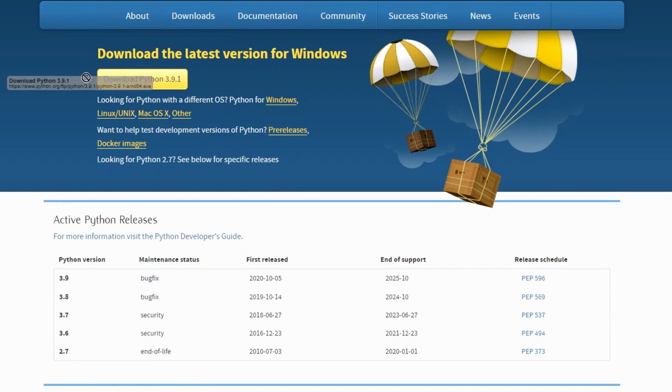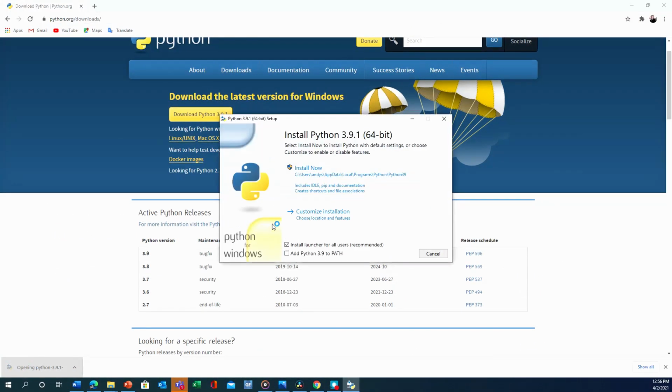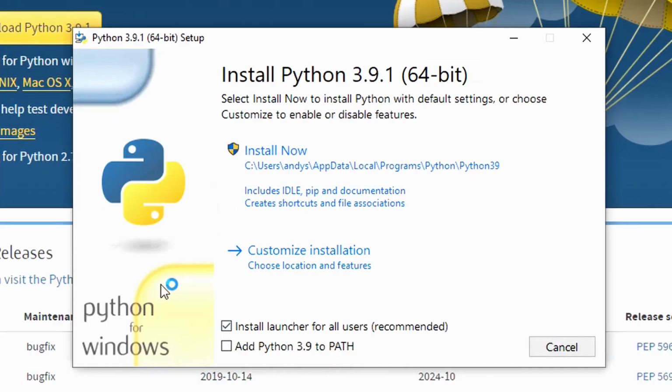There are options to install it on Linux, and Mac, and other operating systems as well. So we click on this, we have our installation window pop up, and we can click install now.